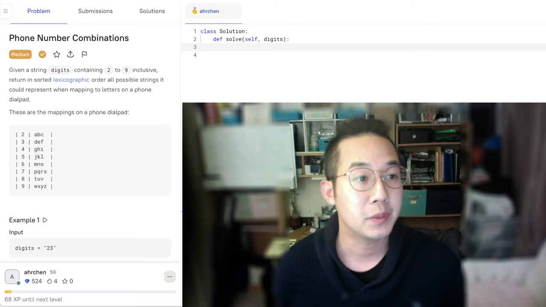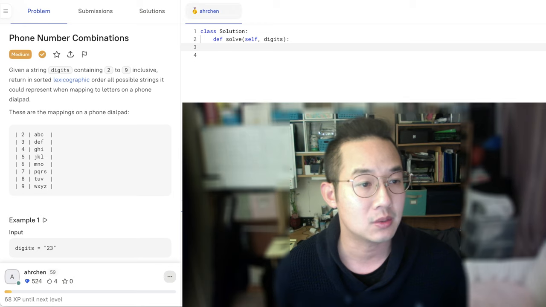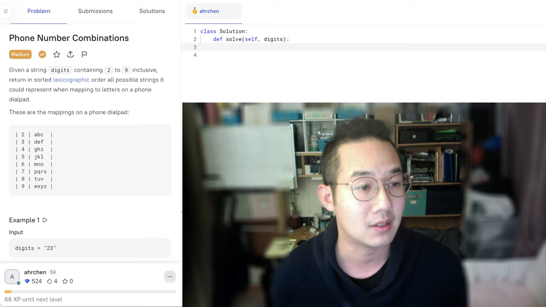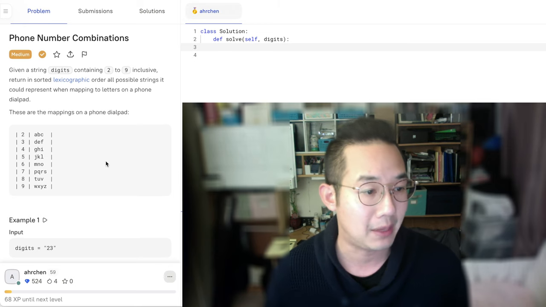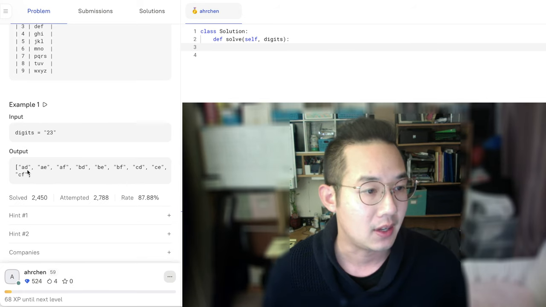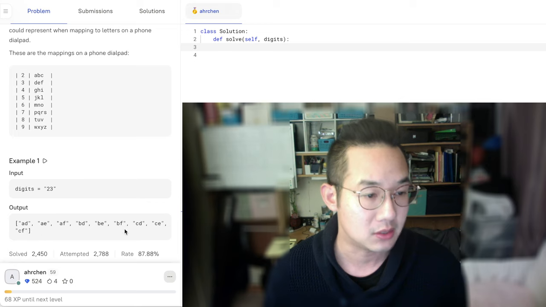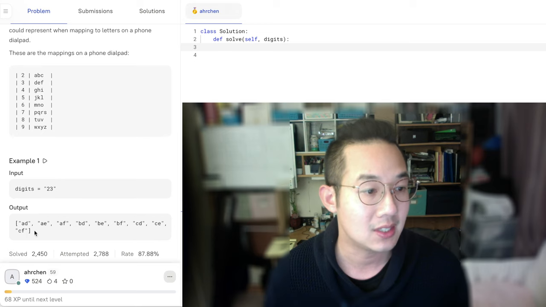Hello there. Today we'll be doing phone number combination. Given a string digits containing 2 to 9 inclusive, return in sorted lexicographical order all possible strings it could represent when mapping to letters on a phone dial pad. So given that this is our mapping and given the digits 23, we will output this particular array of possible letters: AD, AE, AF, BD, BE, BF, CD, CE, and CF.